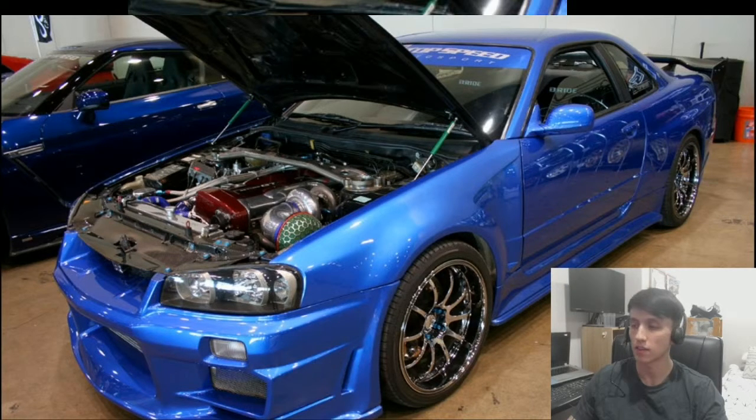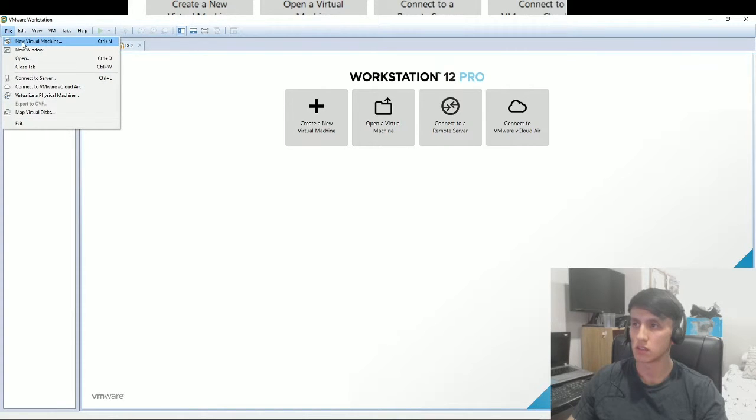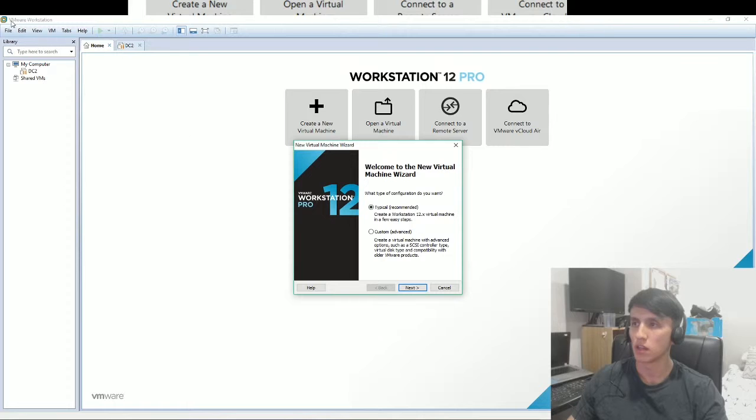So let's get straight to the point. I'm gonna open VMware here, that I have ready. We simply gonna click on File, create a new virtual machine. By the way, this VMware Workstation is the Pro version 12.